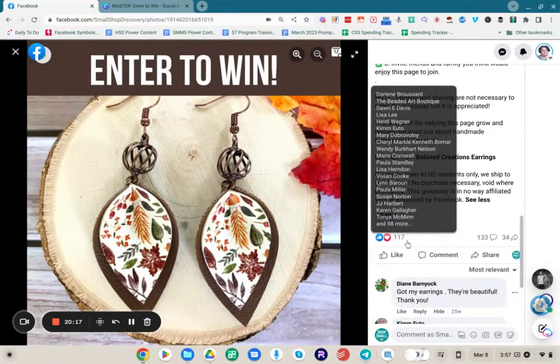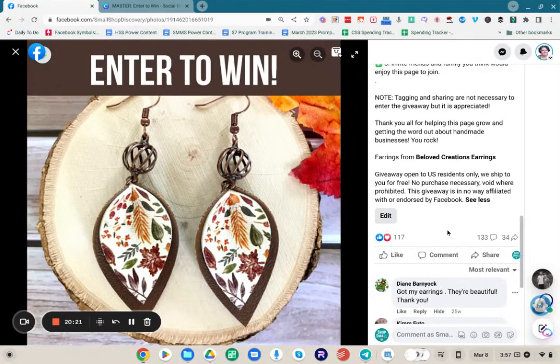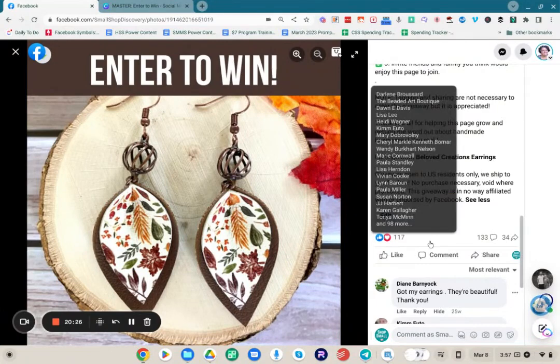Just be careful not to invite too many too fast, because it can actually put you in Facebook jail for a small period of time. So you can invite like 10 of them, take a break, invite 10, take a break.